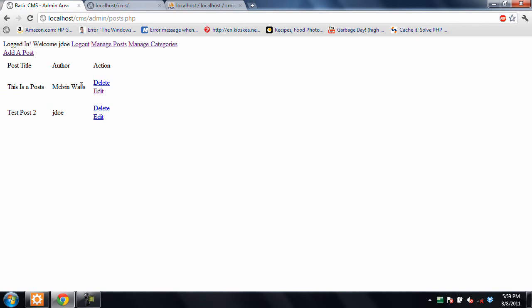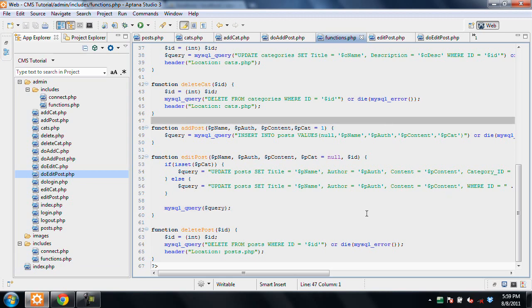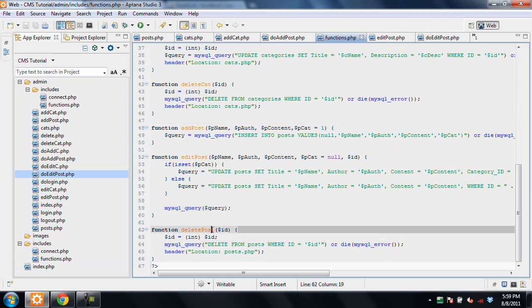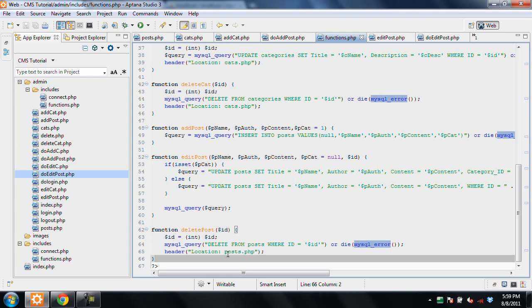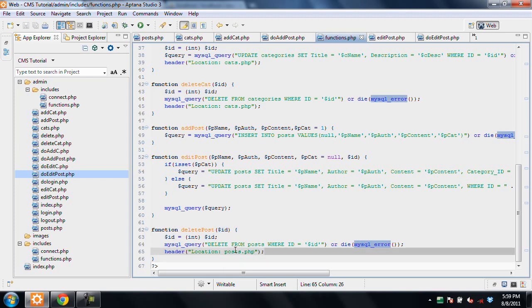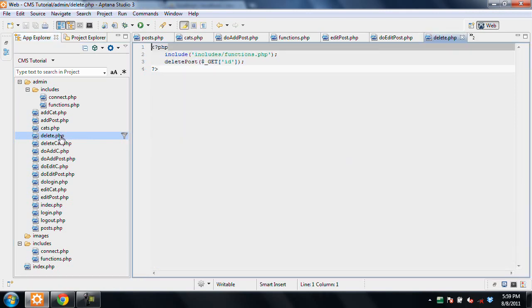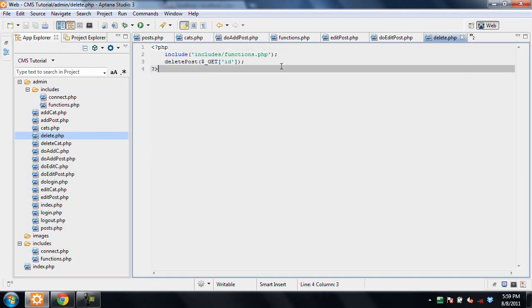Now that we have our add and edit functions done, we are going to add a simple delete function, and we will be able to wrap up this tutorial. So if we go here to delete posts, we already have the function set. We pass in an ID variable, delete from posts where ID is equal to our ID variable, or die. And then we'll relocate to our posts.php. Oh, look, it appears our delete post function is already created. We created this towards the beginning of the tutorial.